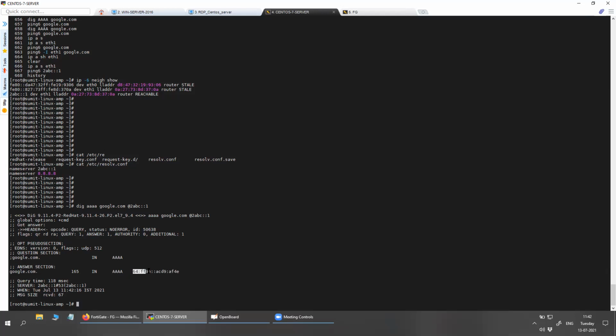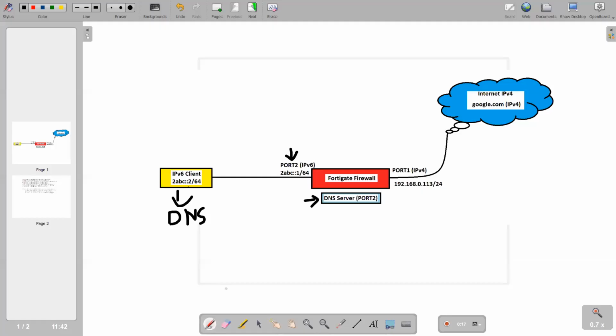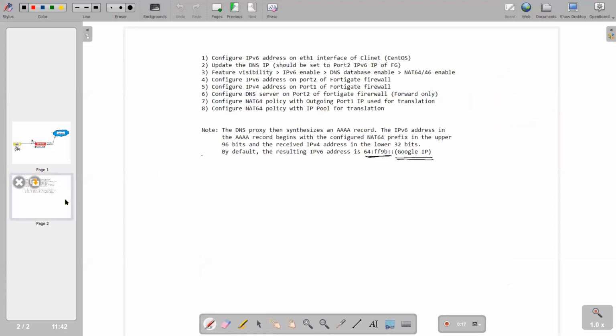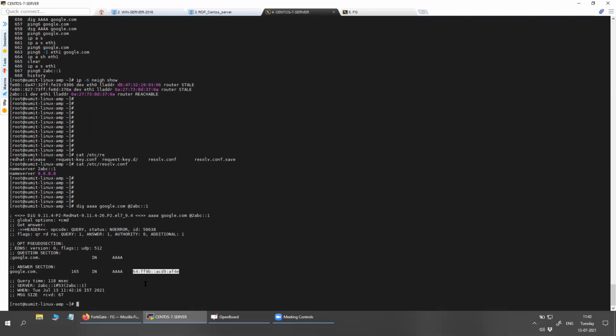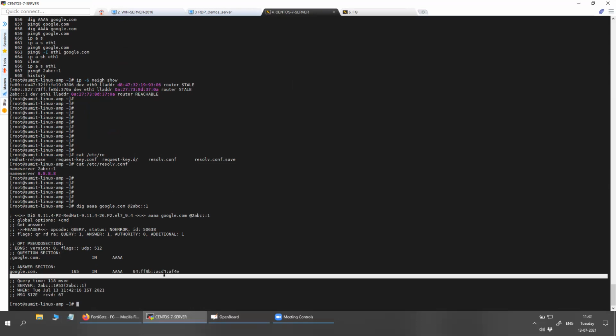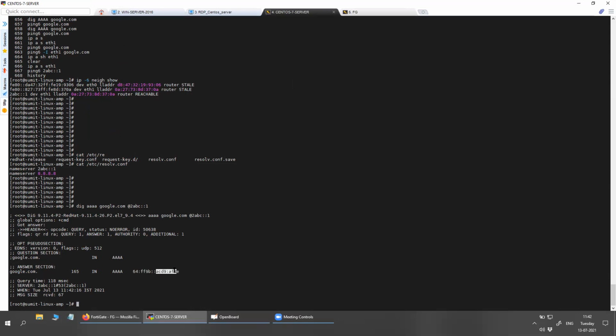Okay, like I said, there is a default NAT64 prefix, and the way they have calculated this IP is 64:FF9B, and the rest of the 32-bit part is going to be the actual translated IP. So I'll show you the calculation in some time.